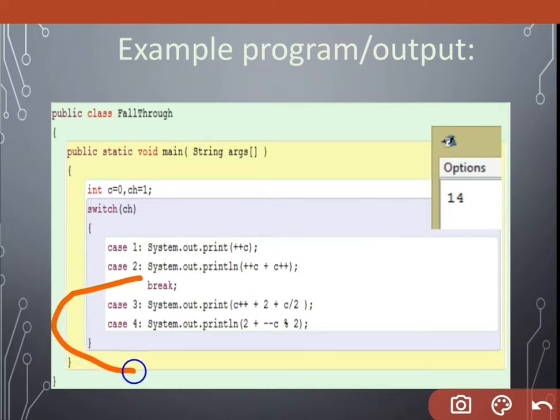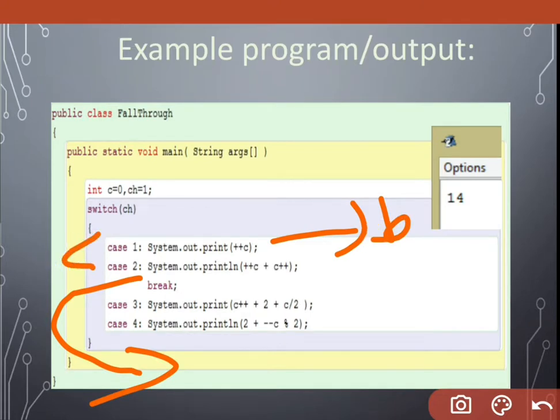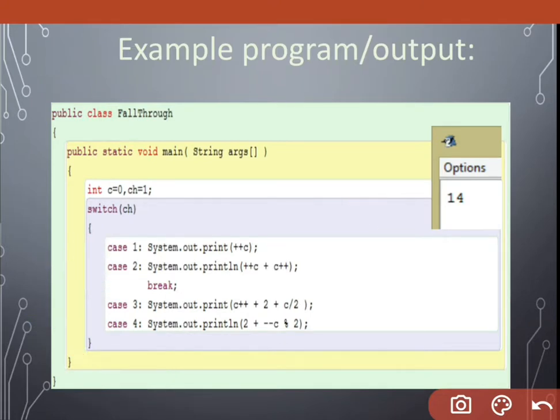Means when we are having a break, it ends our switch, but when we are not having break, the cases will be executed one by one. This one is an example of fall through.